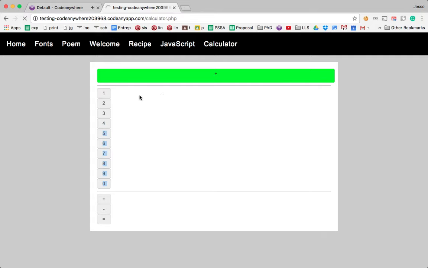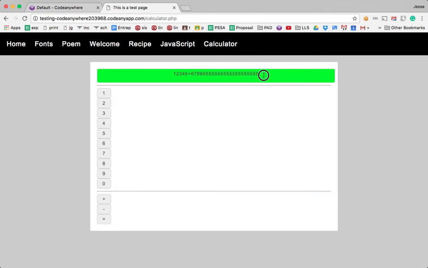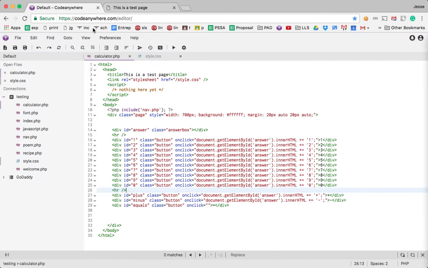So now let's try it. So let's say 1, 2, 3, 4, 5 plus 6, 7, 8, 9, 0. There we go. It is now keeping what's in there and then adding to it whenever I click this button. All right, and now we need, though, to calculate all of this. And to do that, this is the equation. It's already written out. So let's just dynamically get that.